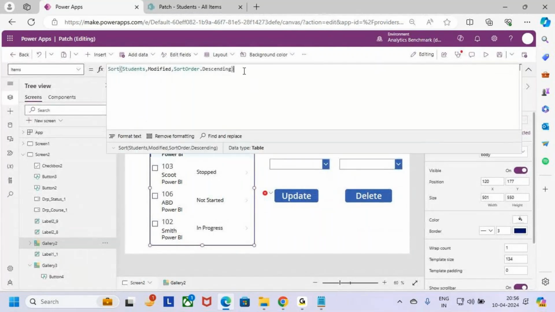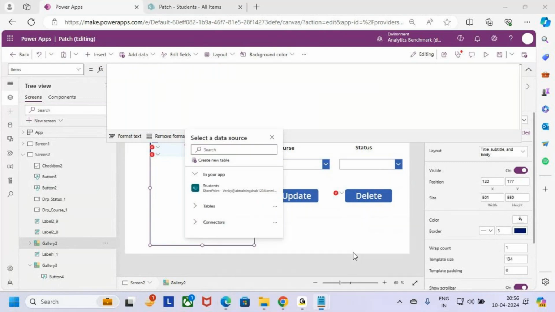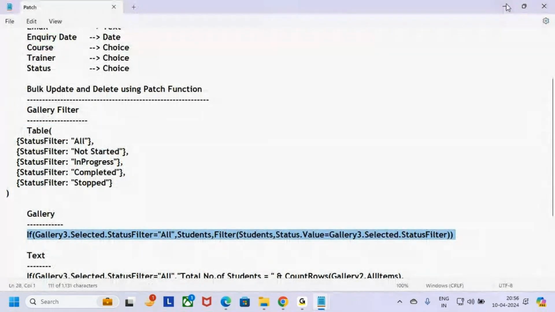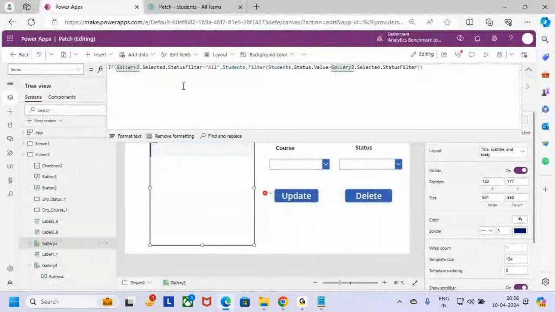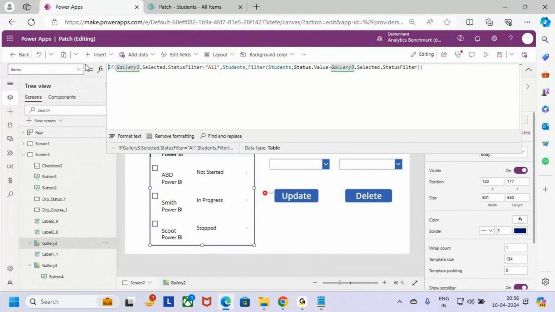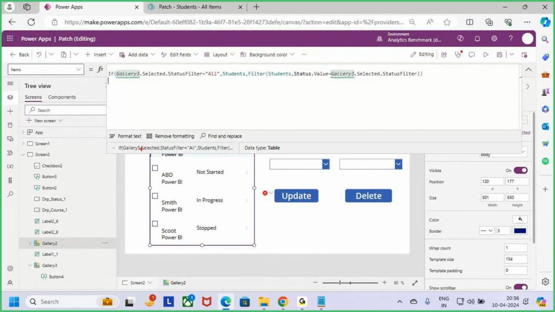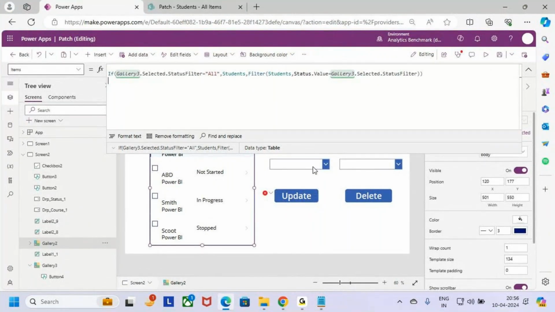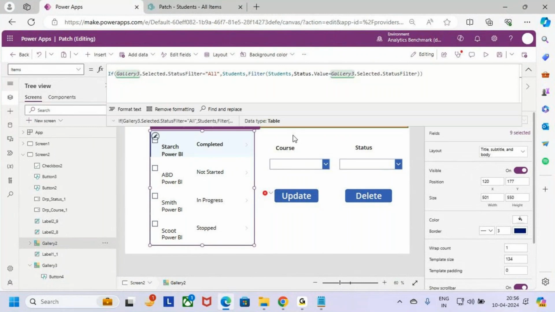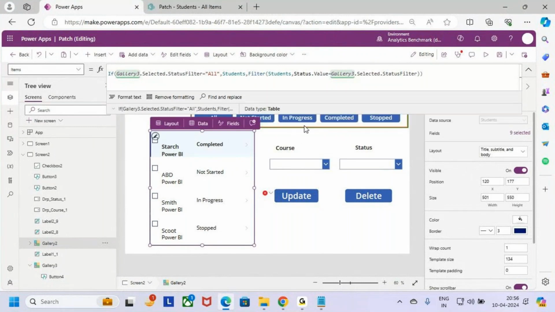By default, I am sorting the data in the gallery in descending order based on the last modified. Now just remove this, and let me copy this code. Just copy and paste it here, guys. Let me explain what I'm doing here. In this gallery, whatever Gallery 3 is there, Gallery 3 is what? Header. Whatever the filter I'm keeping here.